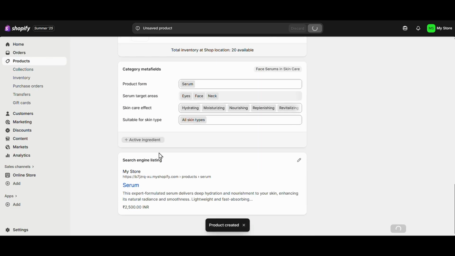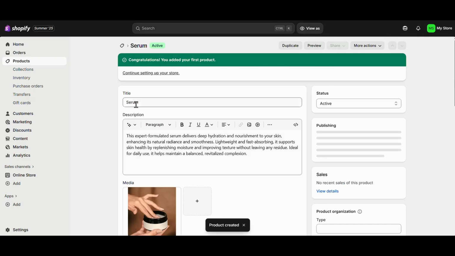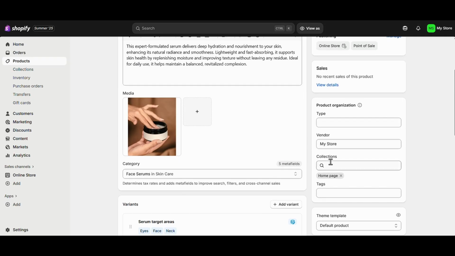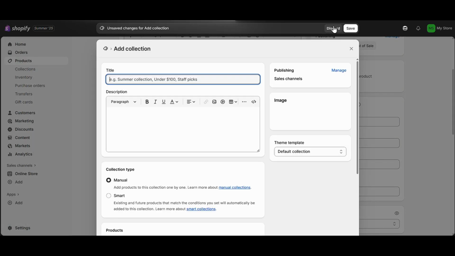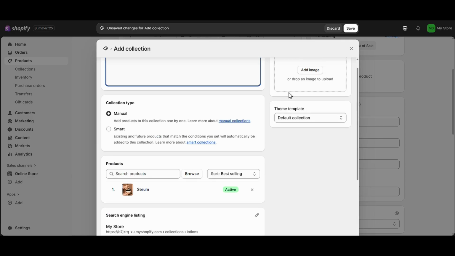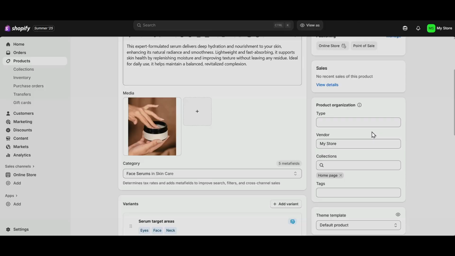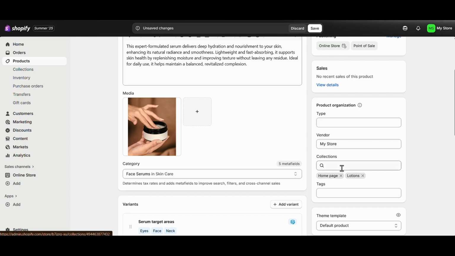So you have it there, and now the product is created. So we have add a new collection. Let's say we can add serums or lotions, and we can keep it. So you can filter through those. If you have clothing, you can add clothings and like that.